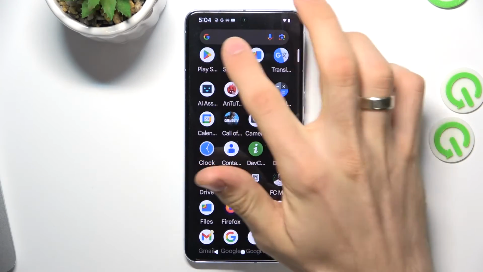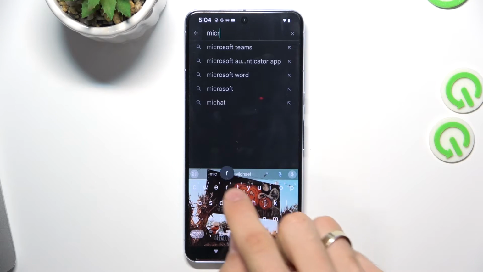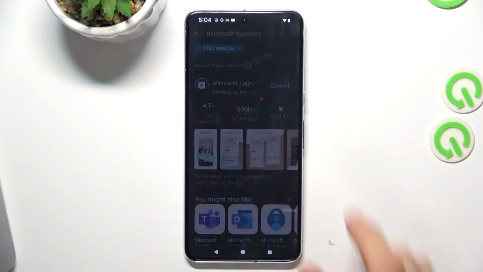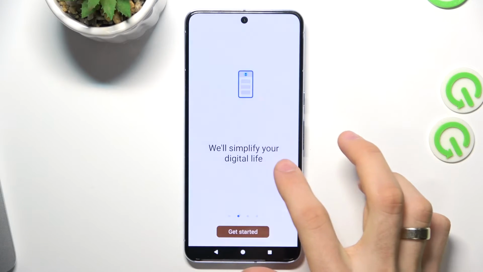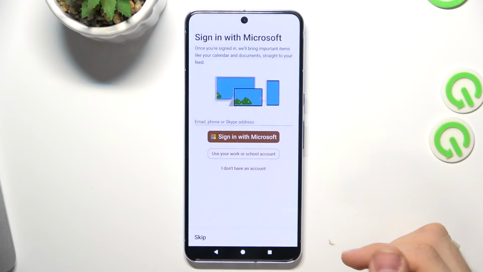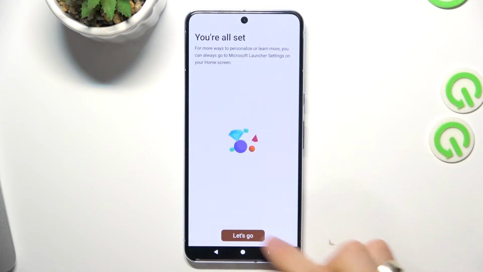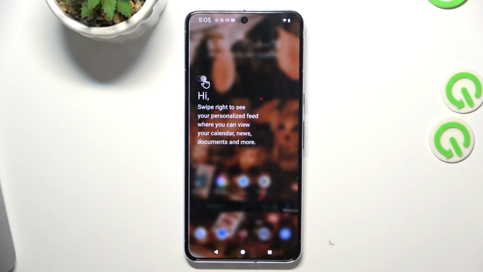And in first place in my top will be Microsoft Launcher. Let's download it. Click get started, validate the app, hello, continue, skip, okay. Continue again, let's go. And cool. So what do we have here?